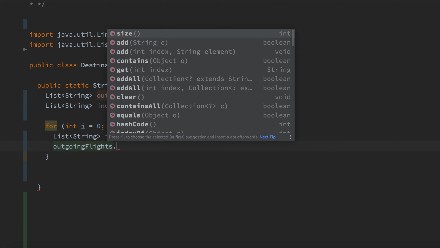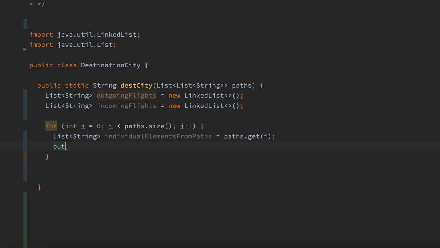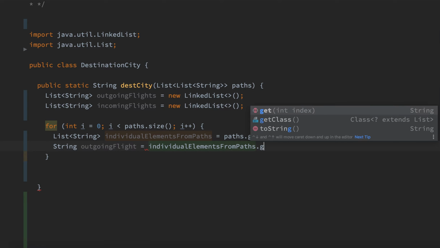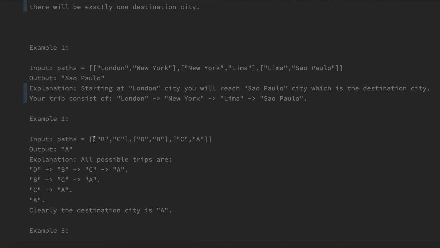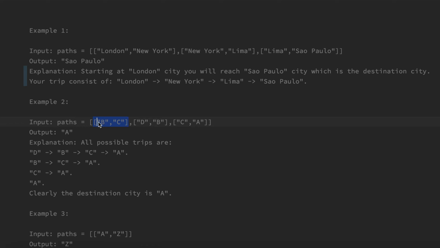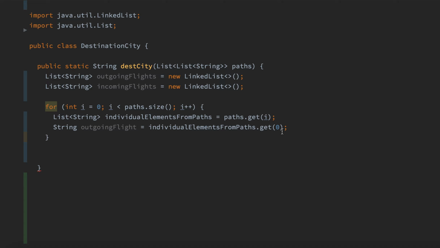So outgoing flights dot, sorry, we can make this a little easier. We could say string outgoing flight equals. You see how this is not plural; the list is plural because it's made of many flights. Outgoing flight is going to be assigned the individual elements from paths.get, and this is going to be the first element in that inner array, index 0. So in this inner list, we're going to grab B because B is the outgoing flight. C is the incoming flight. So we're going to assign C, which we represent with 1 because it's the second element, but 1 represents the second element in a list or array.